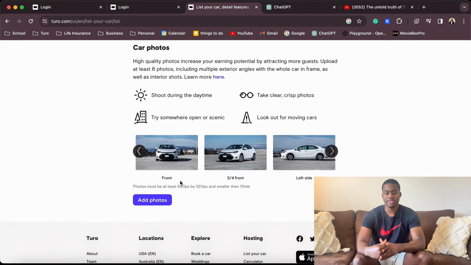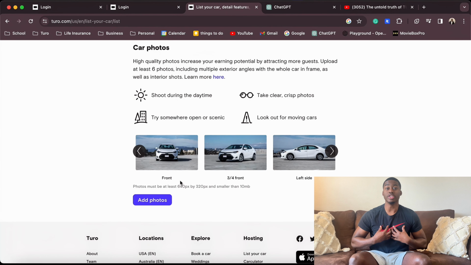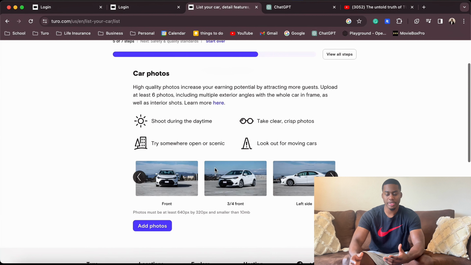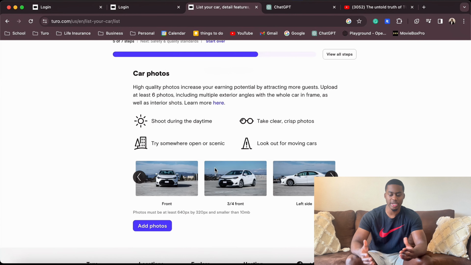And then the next step is taking car photos. To me, this is the most important part of listing your vehicle on Turo and getting the maximum amount of bookings. So it shows you a couple of examples. I know in the mobile app, it's a little bit different. It doesn't show the pictures, but right here, these are a couple of examples of angles that you can take for the vehicle.